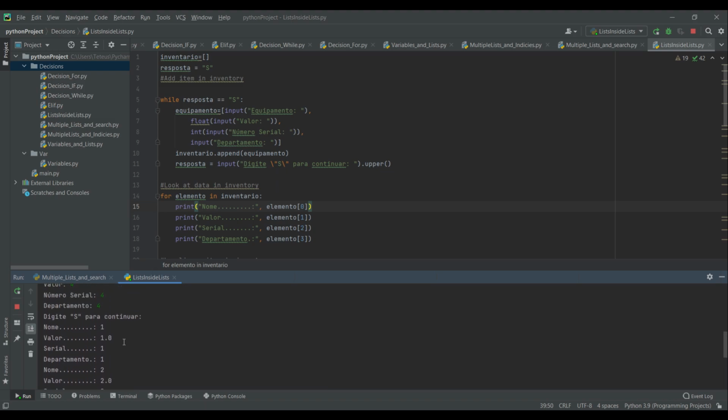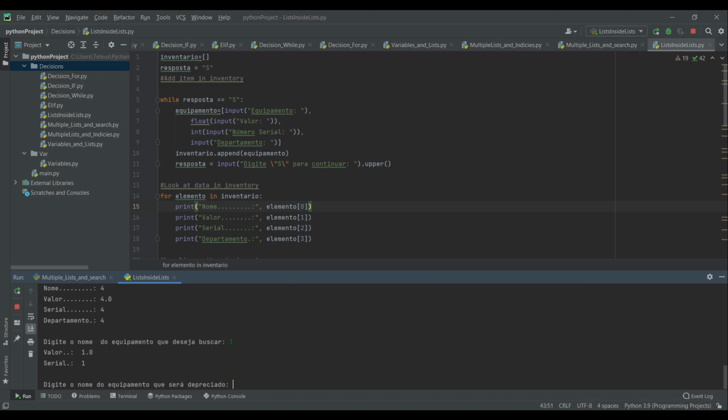And now it prints everything I typed down. So then all the dependence of all the variables, from 1 to 4. And here I need to type the name of the equipment I wish to find. Let's say I wish to find 1. It will show me the value and the serial. Again, don't show the part.